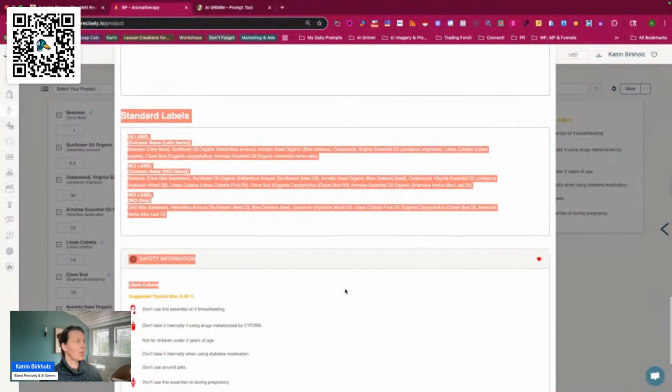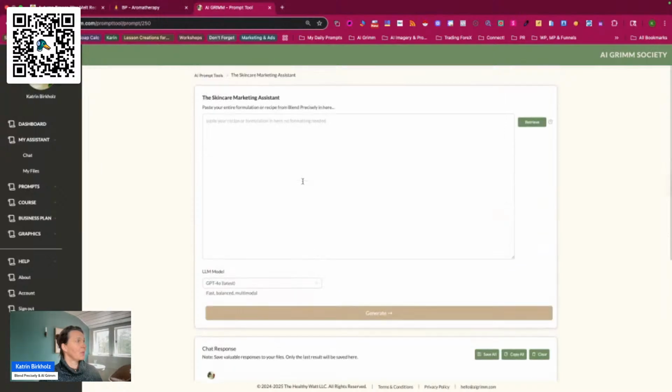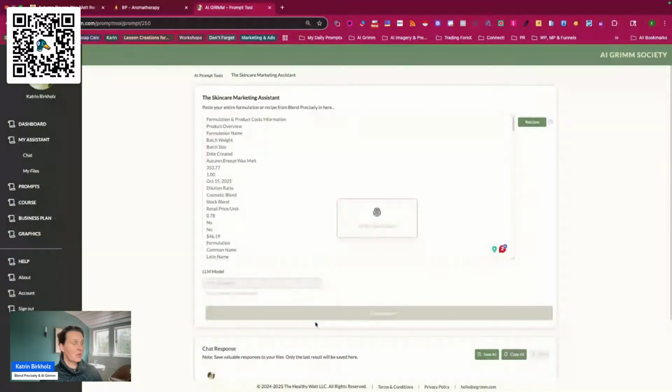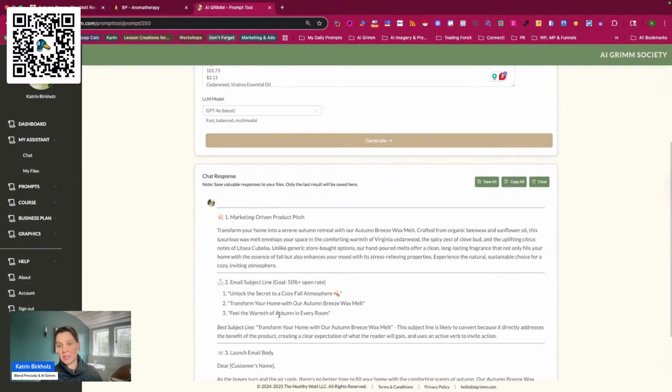So I'm going to just literally copy everything out, hop over to AIgram, and I'm going to use today the skincare marketing assistant, but it can be used for anything that is coming from Blend Precisely. And you just paste everything in here, the entire product, including prices and whatnot else. You just click generate, and then we're going to wait a few seconds because it starts generating. Then down here, the entire marketing strategy, or marketing materials you can use.